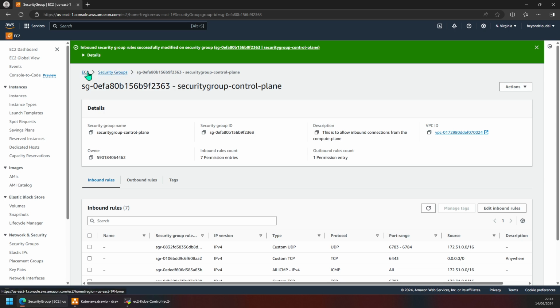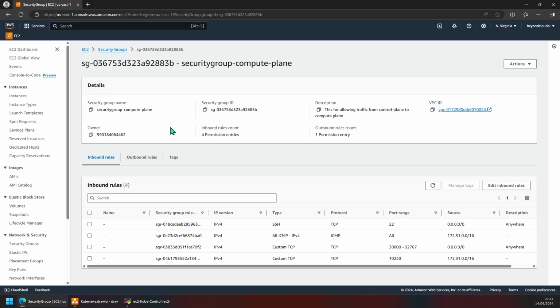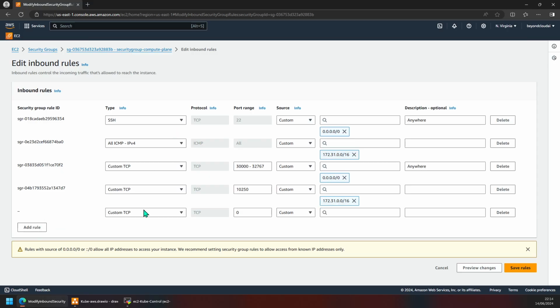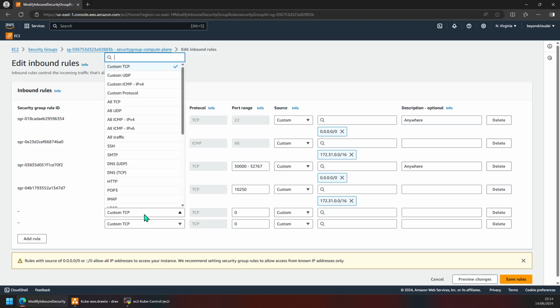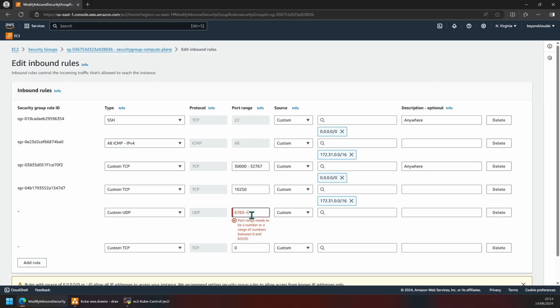So let's go ahead and configure the other security group, for your compute plane, as well. It's going to be similar to what you just did. So add a rule, and add a rule again. Here, just put it as UDP, and then give this port range of 6783 hyphen.